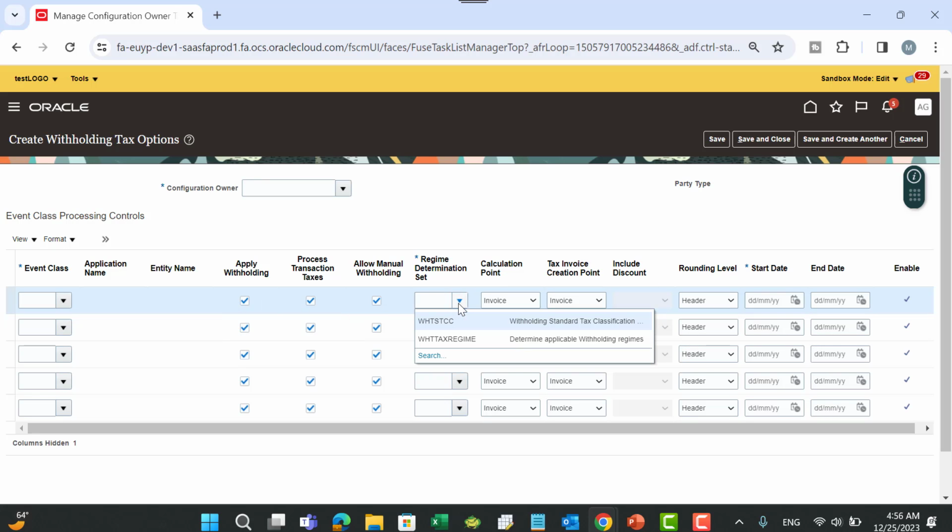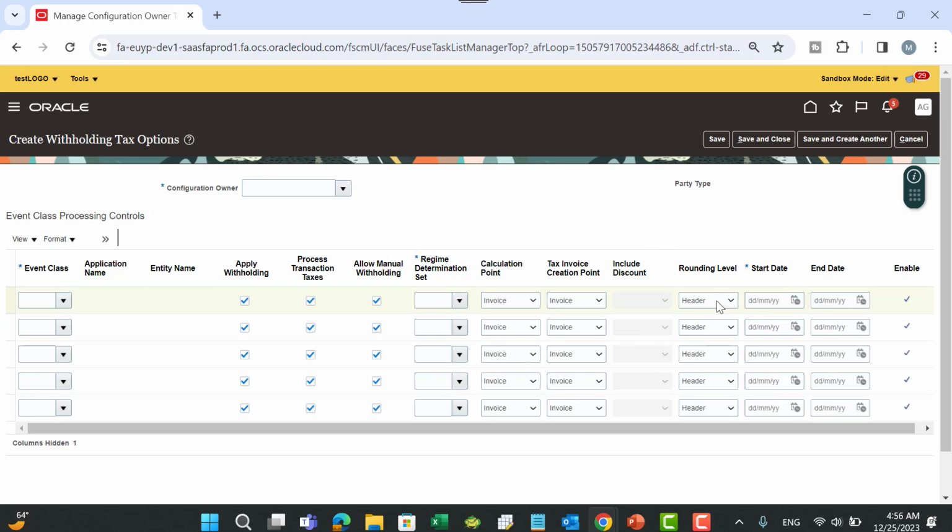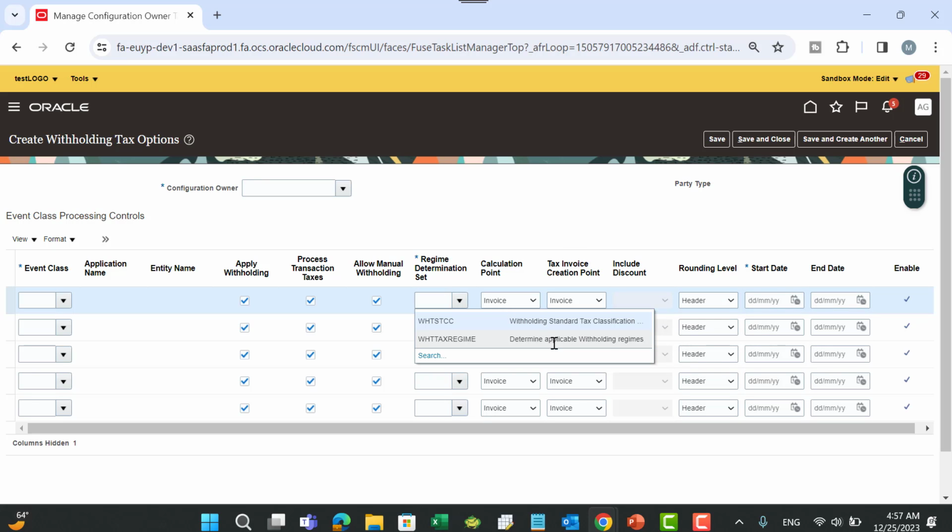What is the regime determination factor set? You can define the regime, either determine applicable or withholding standard tax classification code. Calculation point: invoice, payment or both. Tax creation: invoice or payment. What is the rounding, header or line, start and end date. So if you are going to define or set up withholding tax through the tax engine, you have to select here determine applicable withholding regimes.